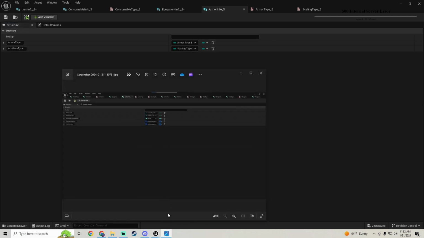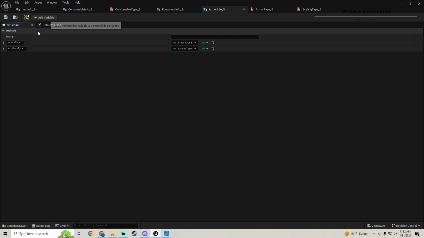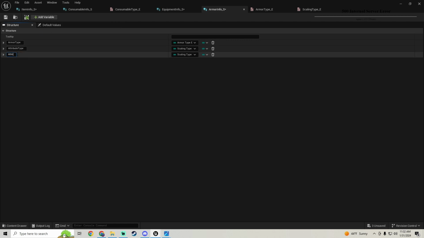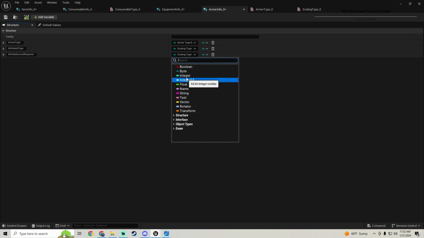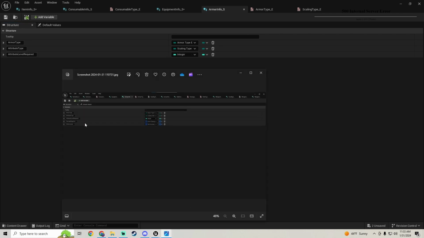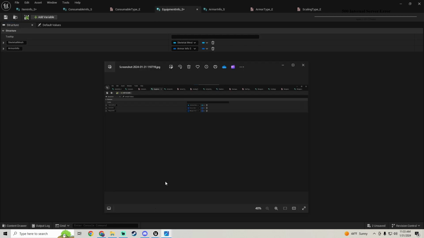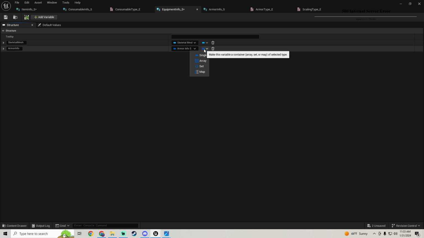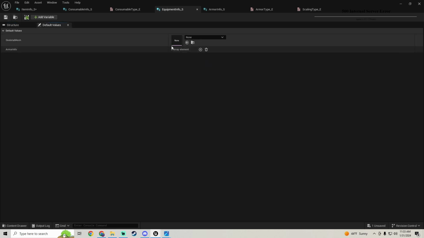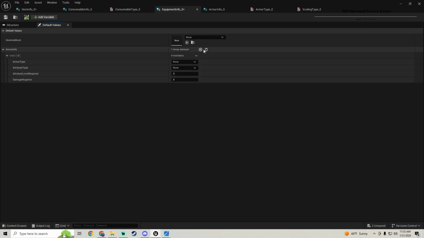Let's see what else we need. And close that guy down. We need an attribute level required. We're gonna add a variable called attribute level required, and we're gonna make this an integer. We need a variable called damage negation, which is gonna be another structure. So add a variable called damage negation. We need to make a new structure for this. Let me also check back. Armor info. Okay, so yeah, on our equipment info structure, on this armor info, we don't want to make that an array. So that way you can add different armor info if you want to.